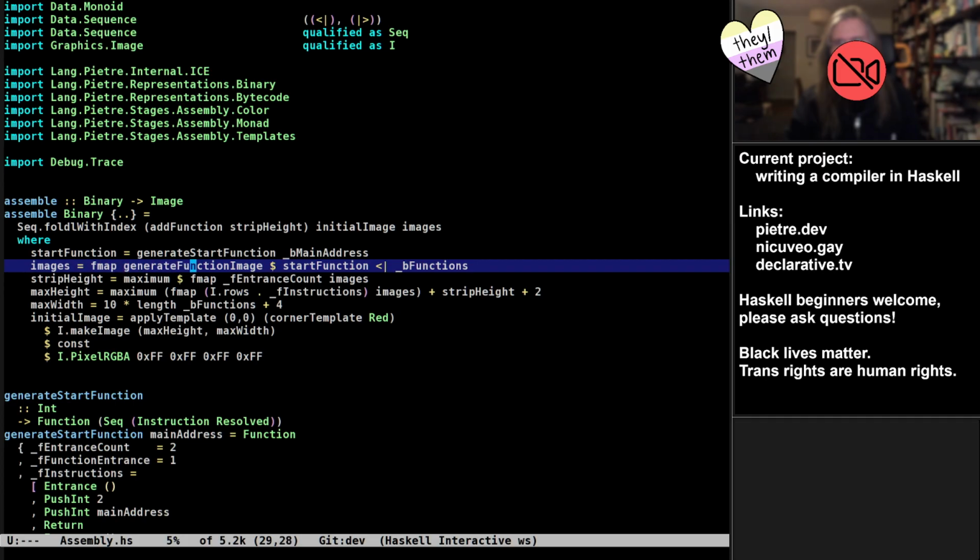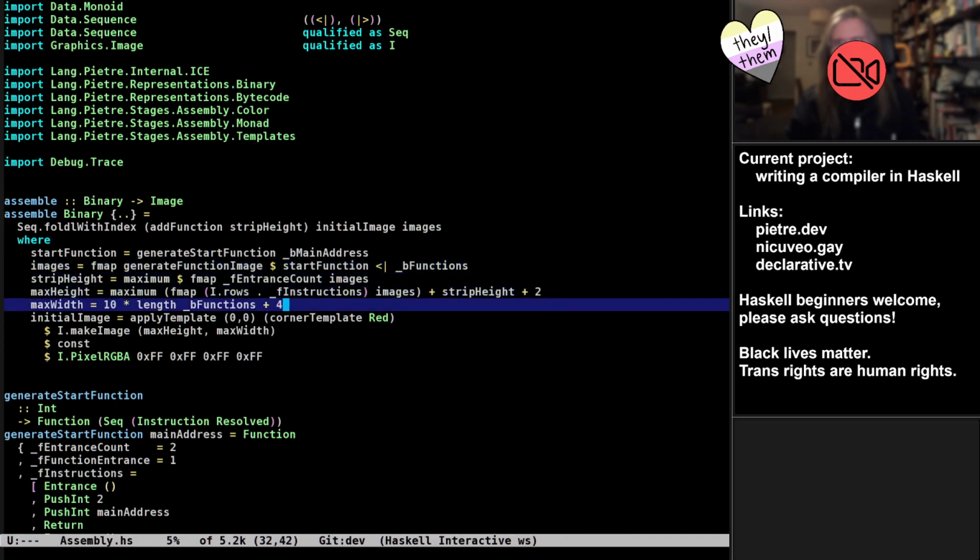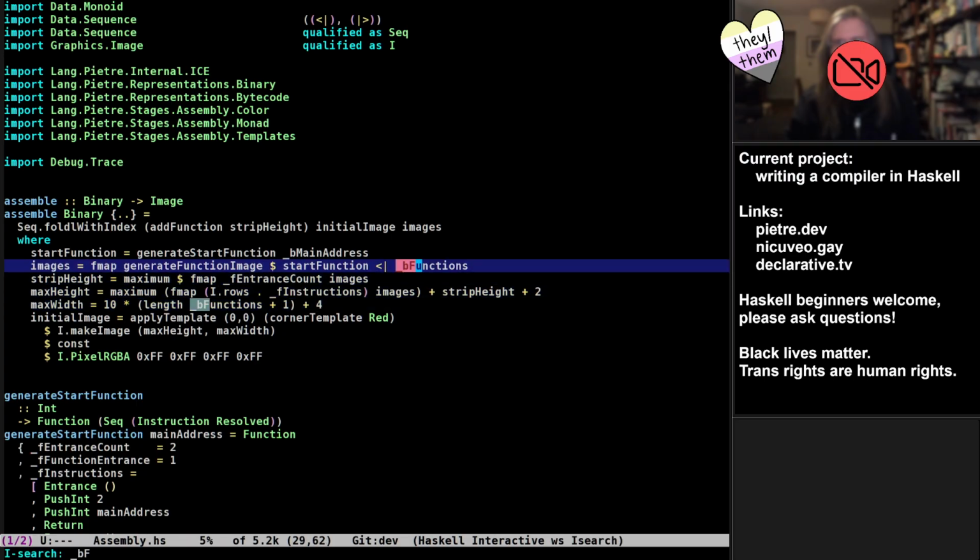Here, I need to be very careful. I probably have something that looks at functions. Yes. So that would be length of the functions plus 1. Which I guess I can rewrite as a plus 14 here. But I think I prefer to have a plus 1 here, because I am adding a function, which is the start one.